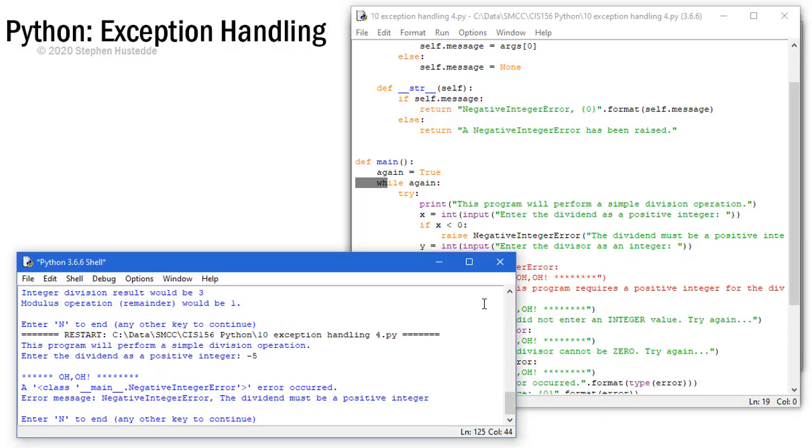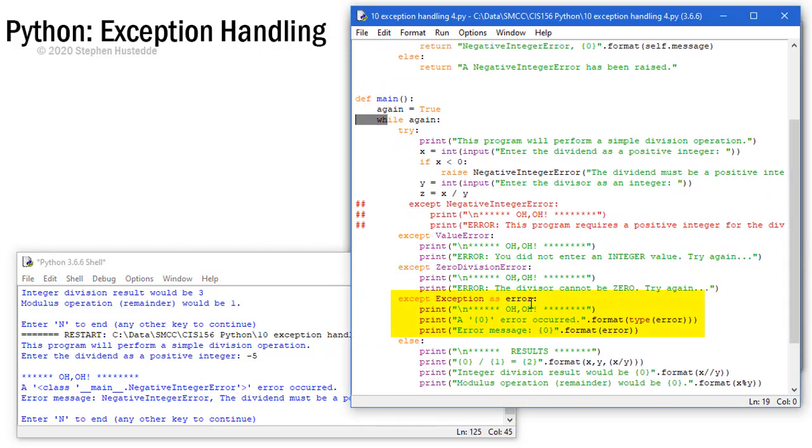If I put in the -5, I get an error: class main negative integer error, and the error message is the dividend must be a positive integer. So it's running this negative integer error as the type, and then the message is the message that I fed it here. The dividend must be a positive integer. And this was captured by this exception because I didn't handle it specifically. And so we get that error message, and the type is class __main__.negative integer error.